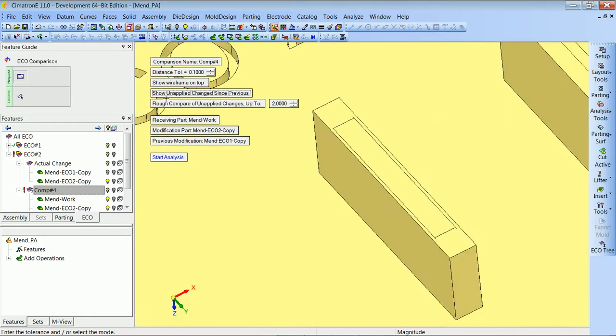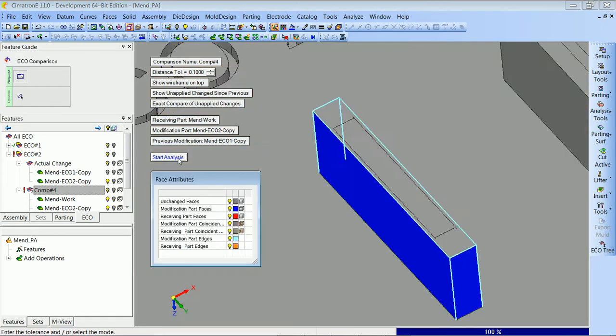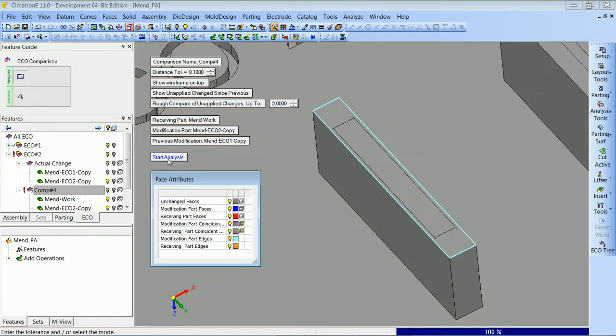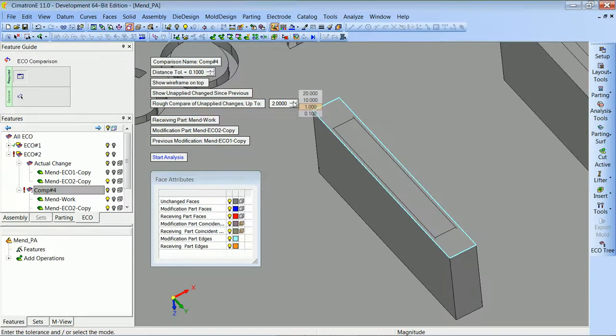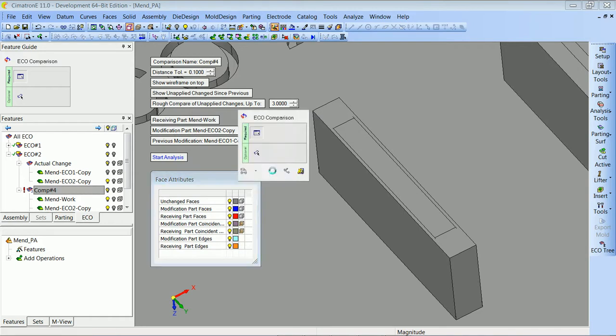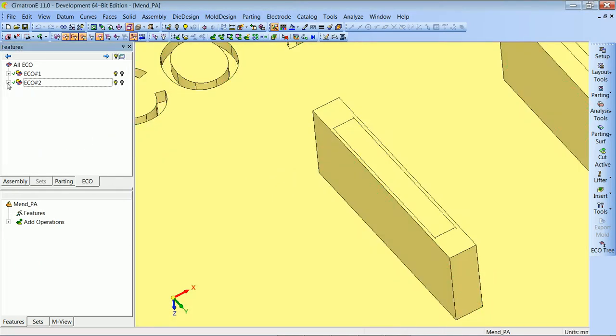Now let's make the basic compensation for mending without the rough compare. And we can see that we still have these blue faces here, again, because these blue faces cannot be found in the work part because of the draft angle and the rounds. But if we make it a bit rougher, let's say 2 millimeters, we can see we still have some marking here. And if we make it 3 millimeters, we get the message saying that everything is okay. Do you want to mark the folder as done? Of course, we will say yes. And this folder is done.